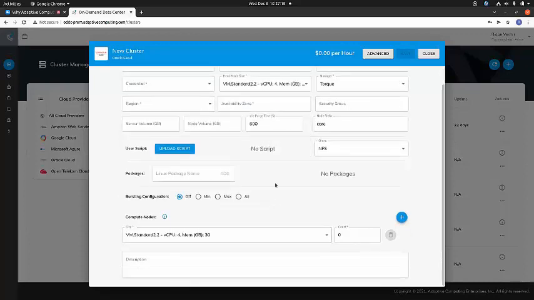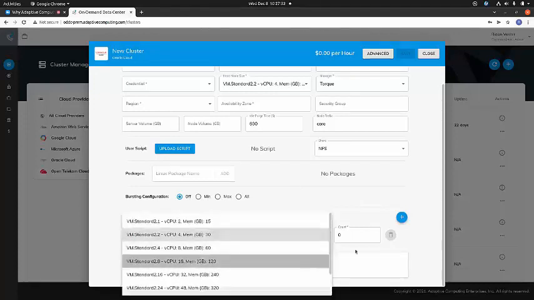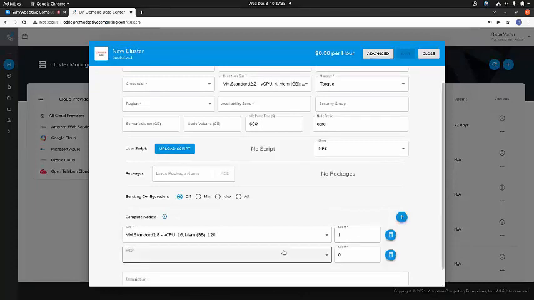And at this stage, you can actually switch on bursting already, or you can switch it on after my cluster has actually been deployed. It's your choice. And this is where you add your compute nodes, right? So you can choose different types. So I want one of these, and I can add one of these, say one of those, and again, different instance types.